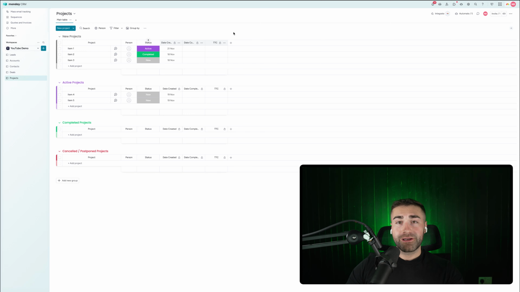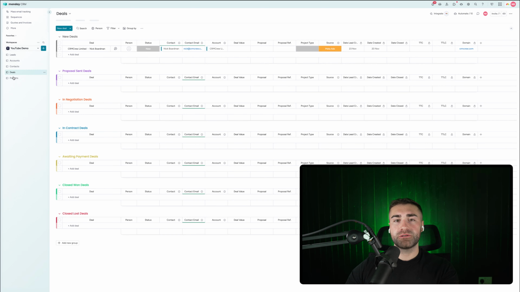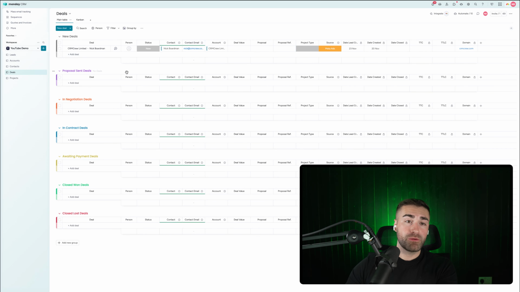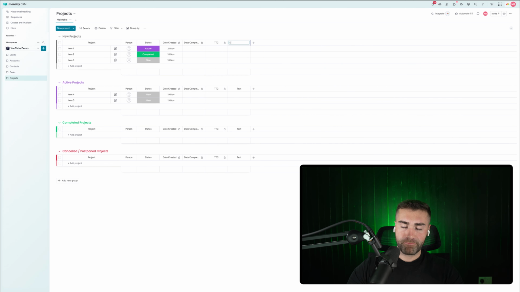One other thing that we are going to need, of course, is the text column, which is going to be the domain, because what we need to do is automatically link the contact and the account, and probably even the deal, to the project as well. So I would have this on here. For the time being, we'll just add it nonetheless, restrict the column editing.